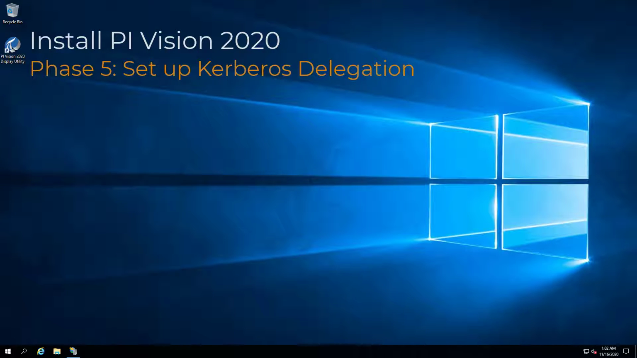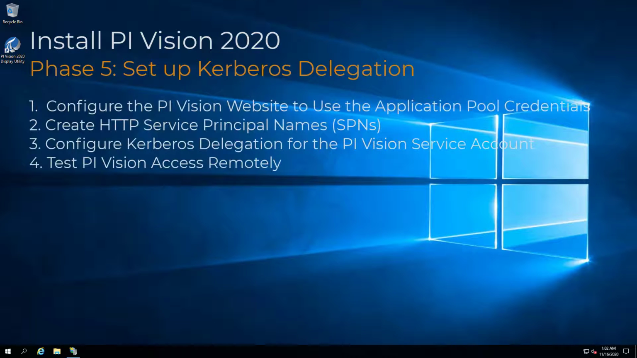This video demonstrates the steps to set up Kerberos delegation after installing and configuring PI Vision 2020. It is divided into the following sections.